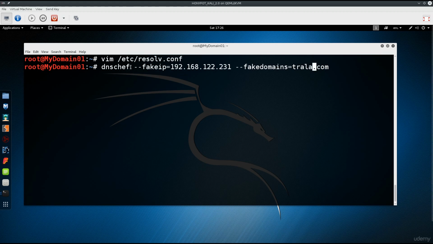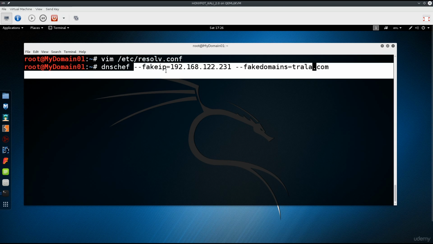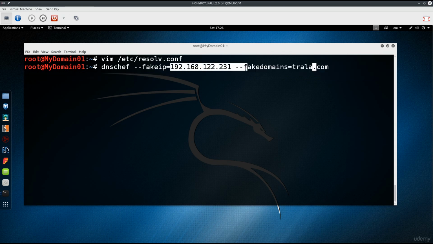So let me go ahead and explain this. This is DNS Chef, which is a fantastic tool for DNS proxying. It creates a DNS server which is very easily configurable, as opposed to, for example, configuring your own BIND DNS server, which would be far more complicated. This is a lot easier. So you just type in the fake IP. The fake IP is the IP address where your server is hosted.